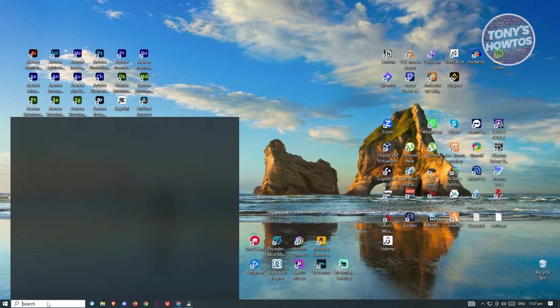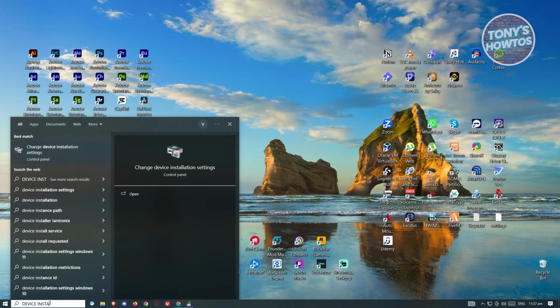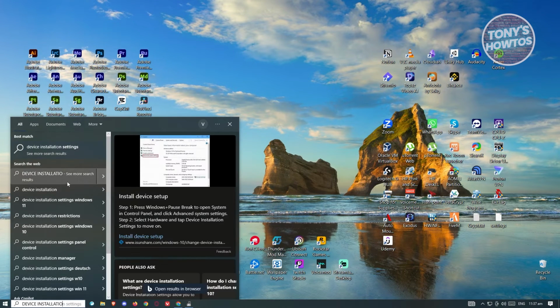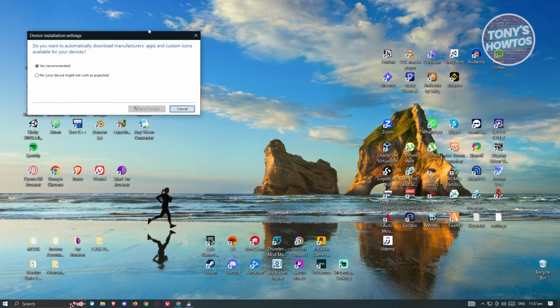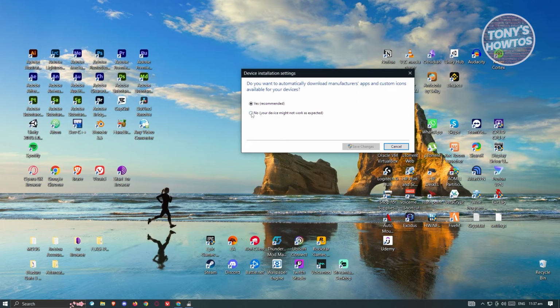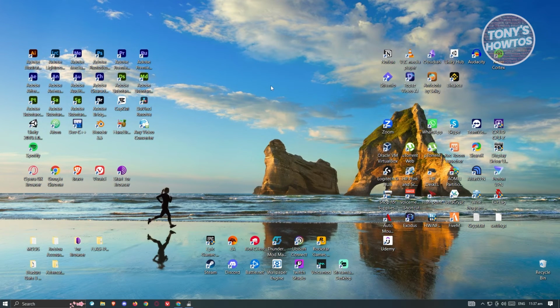So at the bottom left, go to your search again, and just type in device installation settings. From here, we need to access the change device installation settings. So let's go ahead and click on it. Now from here, instead of yes, go ahead and click no here. Click on save changes. Once you've done that and restart your laptop, it will no longer update your keyboard automatically. But I do have to warn you, this will also affect your other devices that you have, so you need to manually update some devices or some applications that you have right now.